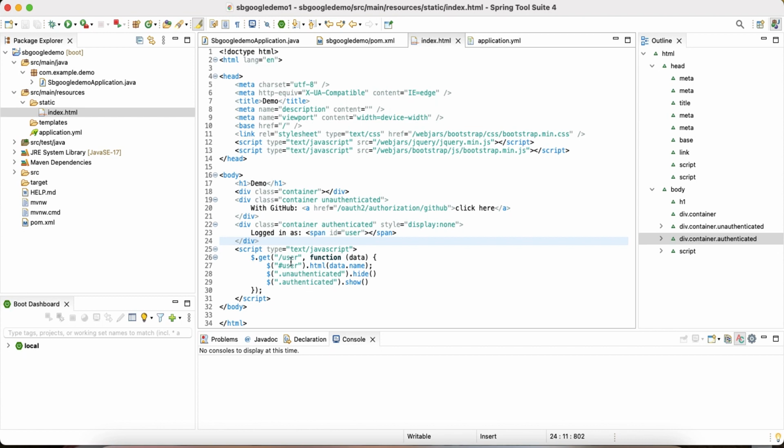So what it basically does is this script will call a slash user endpoint in the backend and get the user's full name and print it on the page, only if the user is authenticated. If the user is not authenticated, it won't even show the detail, basically this logged in as text.